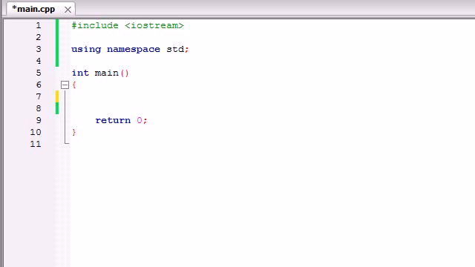What's going on, guys? It's Bucky and welcome to your third C++ tutorial. In this tutorial I want to go over a little more about printing text out on the screen.